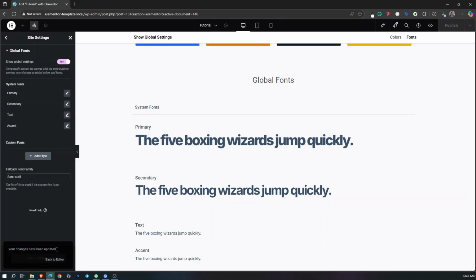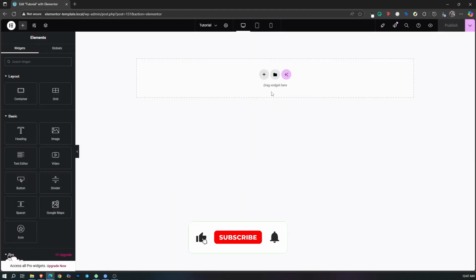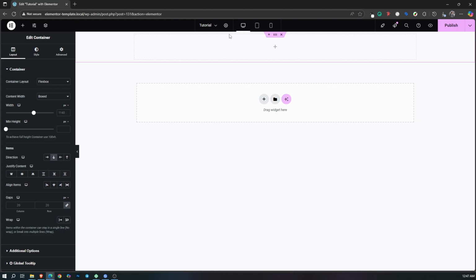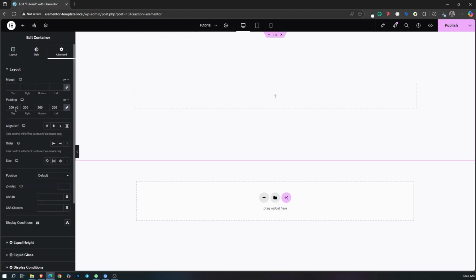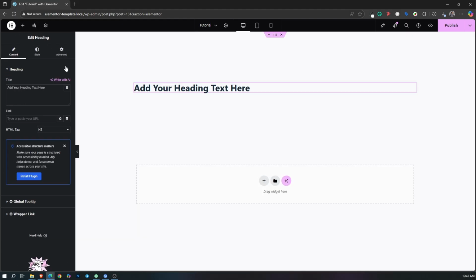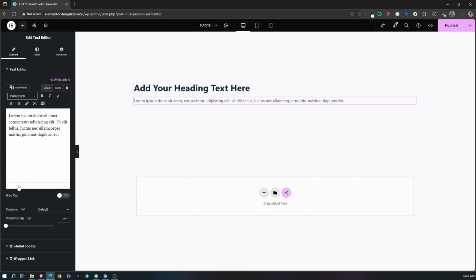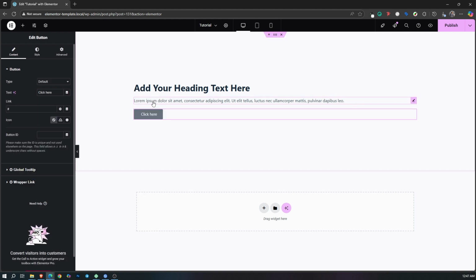So now let's see how we can use these global fonts and global colors in our design. We're going to close this tab, and right now we're back at the Elementor page editor. All we need to do is click on this plus icon, and then add a container. All right, let's give this a big padding. Let's give it 200 all around. Okay. Then we'll come to add elements. We're going to drag in a heading, come back here, drag in a text editor, come back here, and drag in our button. Okay, so there we have it.